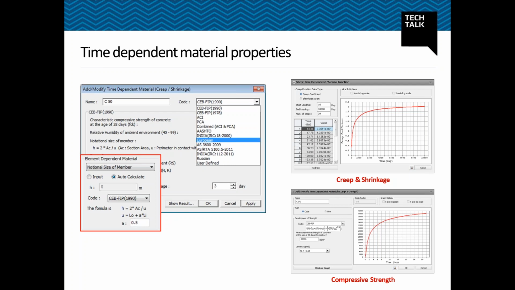And also the one thing that you have to be careful in this case is that you're using tapered section. So tapered section have a different depth along the girder. So the notional size of member will be different for every single element for the superstructure. So this can be inputted manually by the user using this input function. However, if you choose auto calculate, the notional size of member will be calculated automatically according to this equations provided.